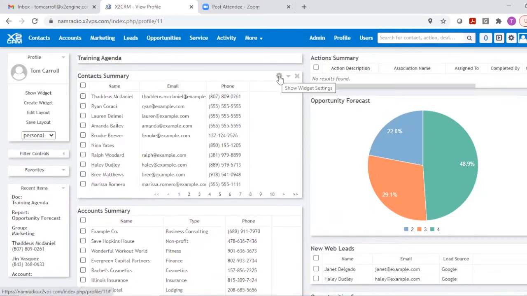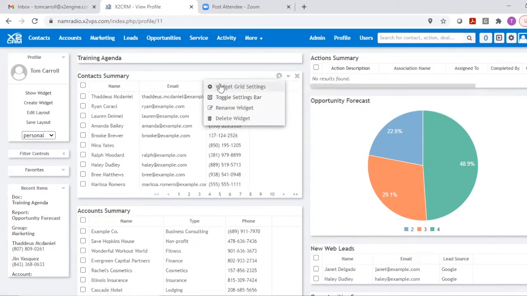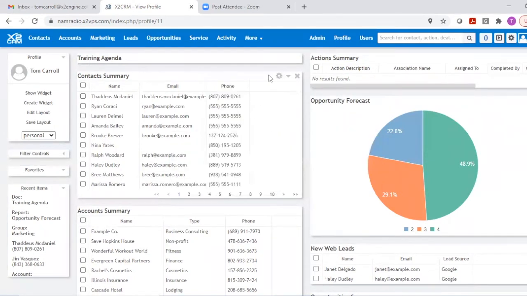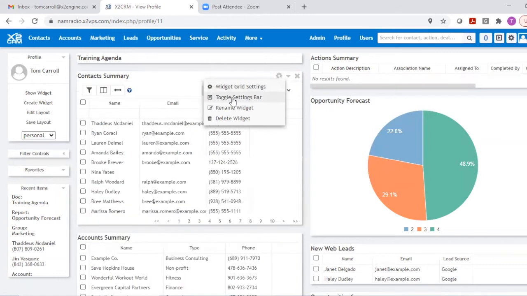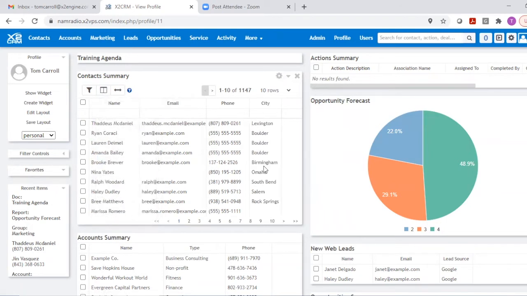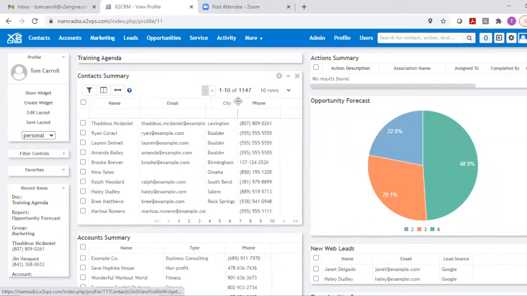I click on the gear icon and open up the toggle settings bar. Notice it opened up a line beneath the headers and also these icons over here. This open book icon allows you to choose the data elements that you want to see within this view. Maybe I want to know what city these contacts are in. I click on that and notice it'll bring it in over to the right. And now I can view those and I can move these around however I want to.